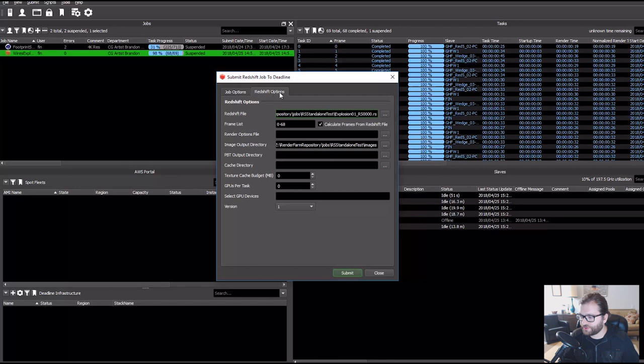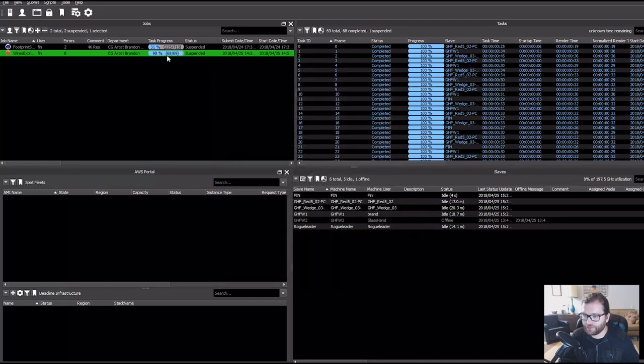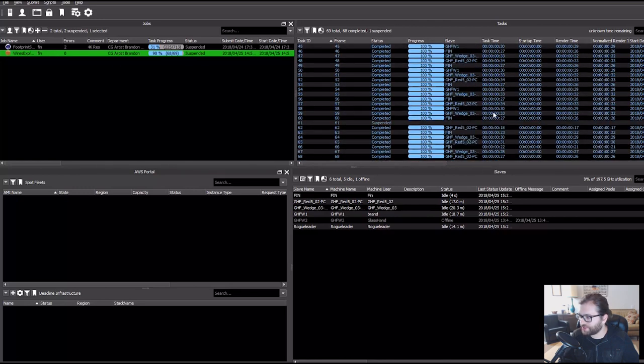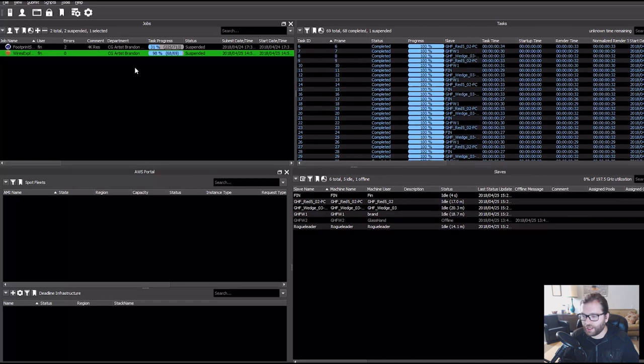And then you can come over to the Redshift options, and the Redshift file, once you point it to a sequence, it will automatically be able to calculate how many is in that folder, which is great. And then you can submit an output directory. So once you do that, it will go ahead and it will queue up here, and you'll see the Redshift icon. And this is extremely fast to read and render out to.